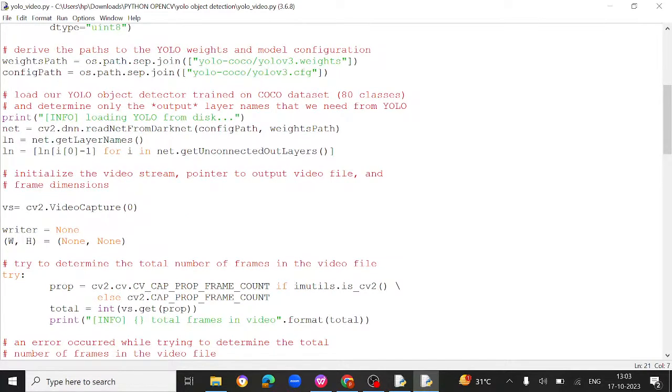Next, video streaming. I took the variable name vs, video streaming, from open source computer vision, capturing the video as zero. Zero is nothing but the live camera. So here, for the object detection, I am using the laptop's default camera. That's why I mentioned zero. I gave the frame width and height.